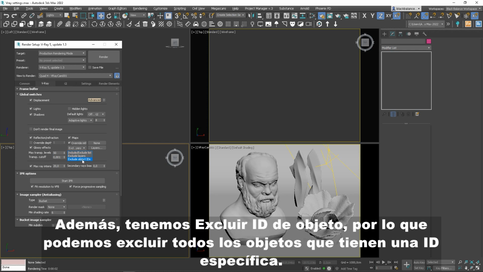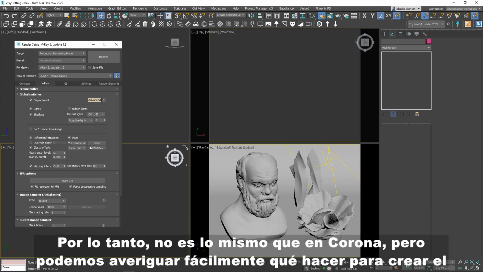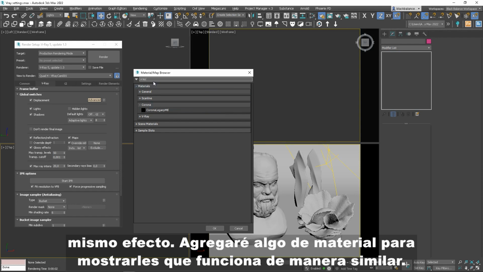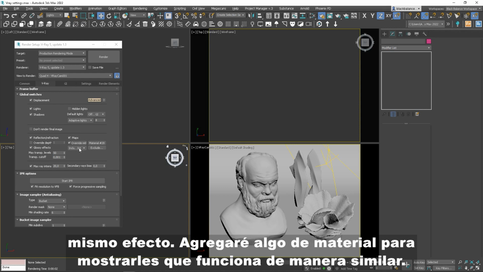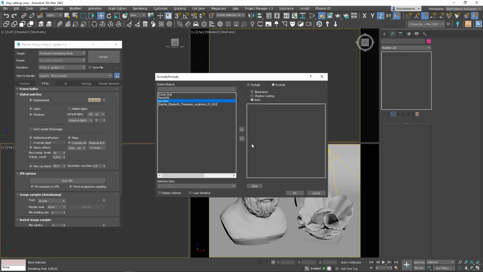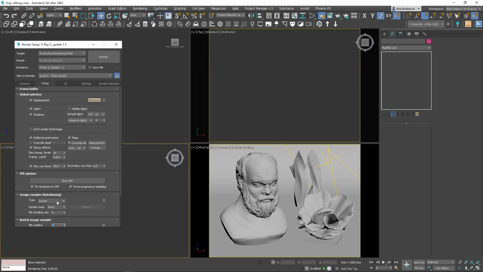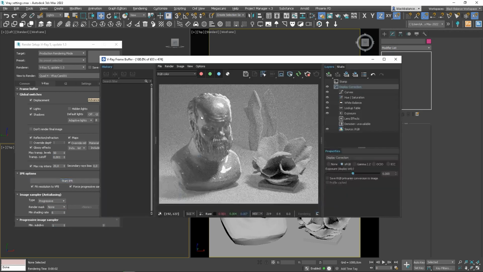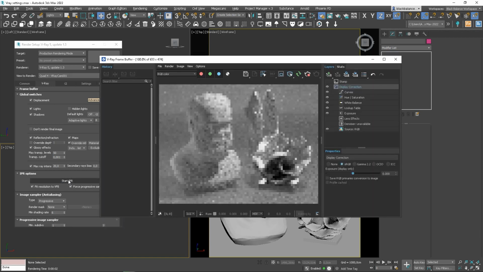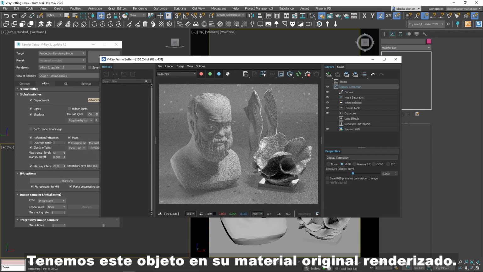Plus, we have exclude object ID, so we can exclude all objects that have a specific ID. So it's not the same as in Corona, but we can easily figure out what to do to create the same effect. I add some material to show you that it works similarly. Here we go. We have this object in its original material rendered.